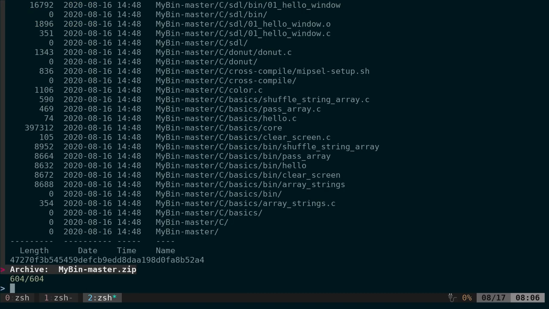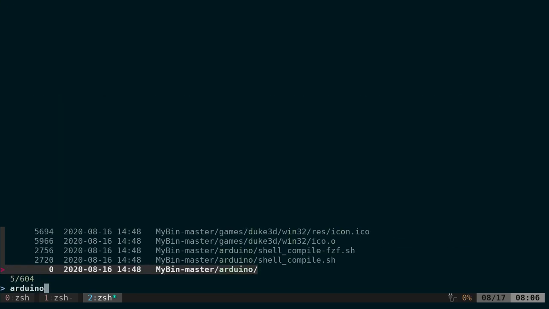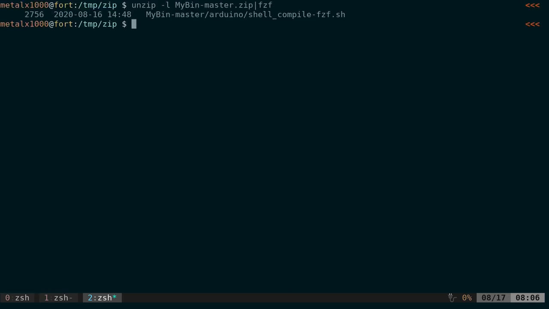That will list all the output of that, and now I can type in something like Arduino, and it's a fuzzy finder, so it finds everything with Arduino or anything that's kind of similar to that. And now I can choose one of those files, and it gives us that file name. But of course, we don't want all that information because we have the file size here, we have the date here, and the time here.